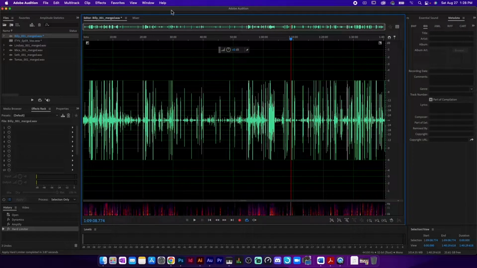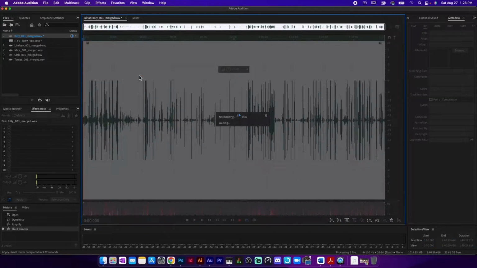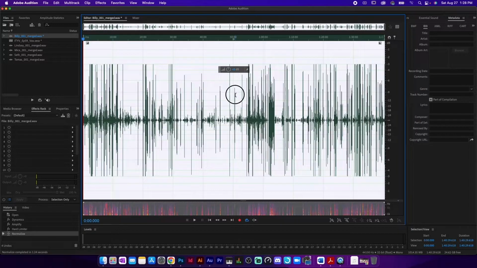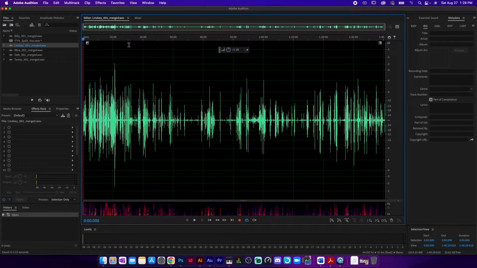The final thing I'll do to prep his file is go to Favorites, normalize to -3 dB. Don't ask me why. I think it just sounds better. It's easier to balance with everyone by doing this. And then I will save his WAV file. Then you're going to do the same exact thing for everyone else. You'll have to raise the audio slightly differently.